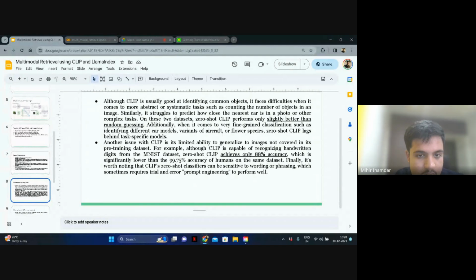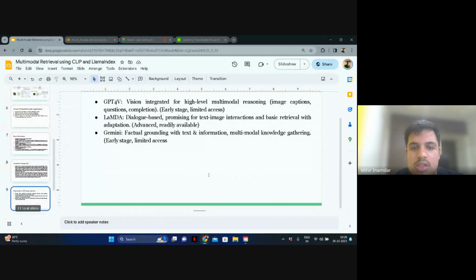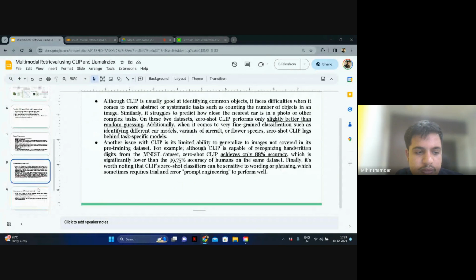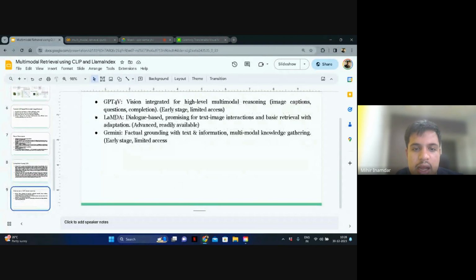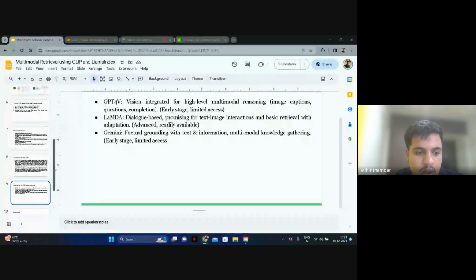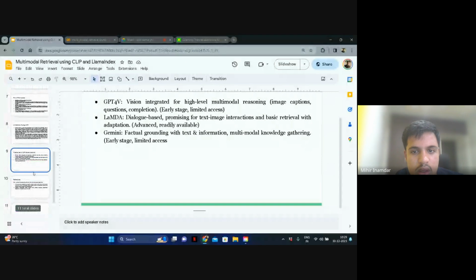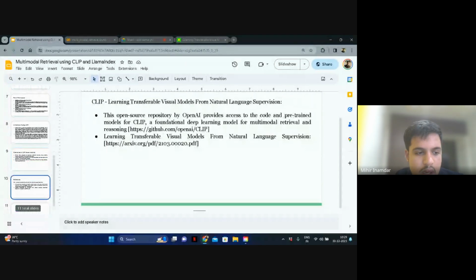The other models available for this task are GPT-4V, which is a vision model, LaMDA and Gemini, which are Google's models. These are also some of the models for vision tasks. And these are some of the resources. This is the CLIP website and a model article.